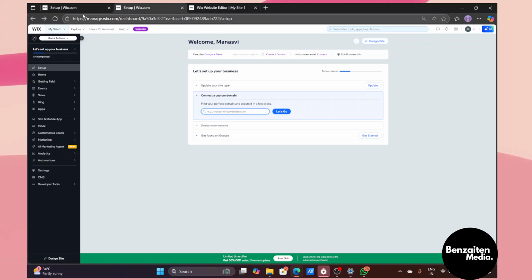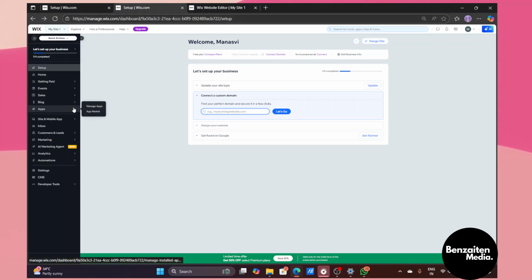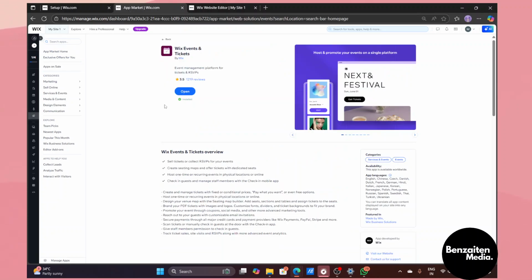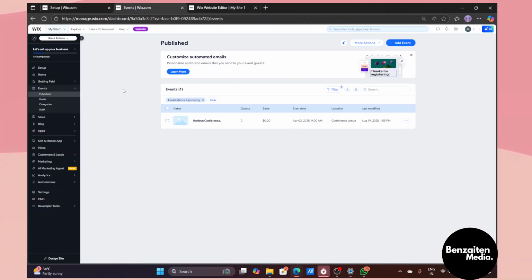On the left-hand menu, you will see the Apps icon labeled Apps. Here you should choose App Market. And then in the search bar, you have to search for Wix Events and then click on it. You just have to open it and you will see a calendar section appear on your page. This is where all your events will be displayed.